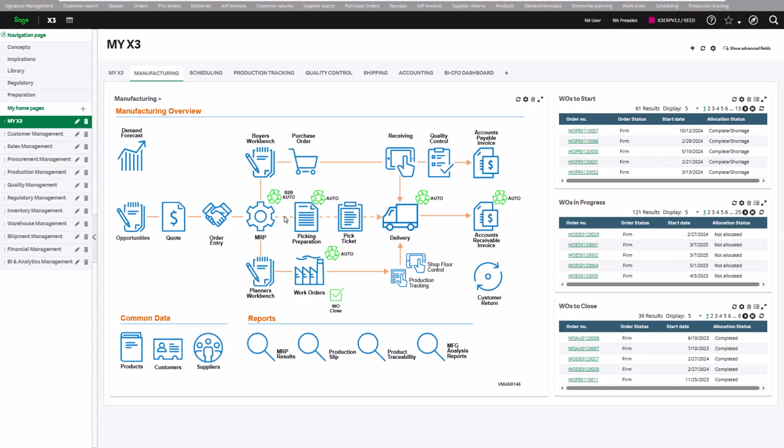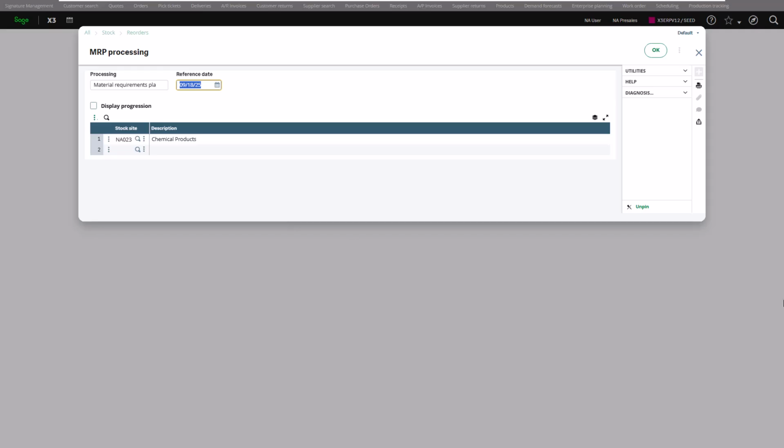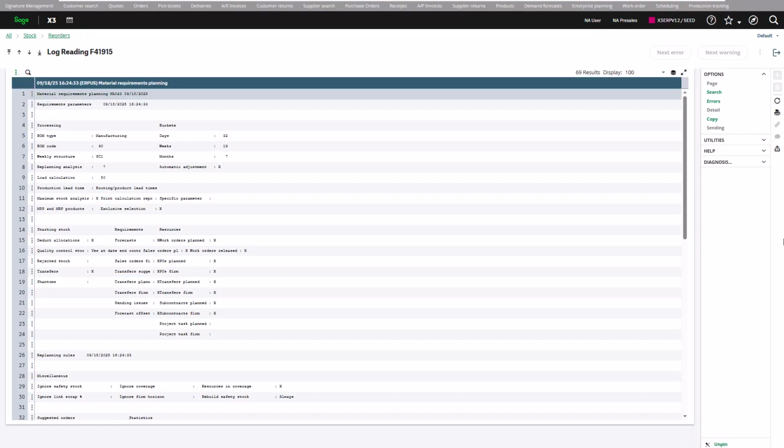Creating new sales orders generates demand. Using X3's powerful MRP engine, we can determine if we have what we need to deliver the product and meet that demand. Let's run MRP to generate suggestions. MRP provides the planning logic necessary to make or buy only what is needed when it is needed.